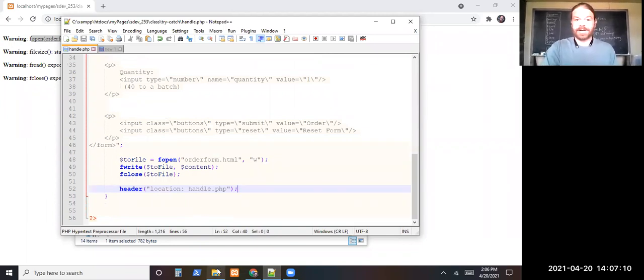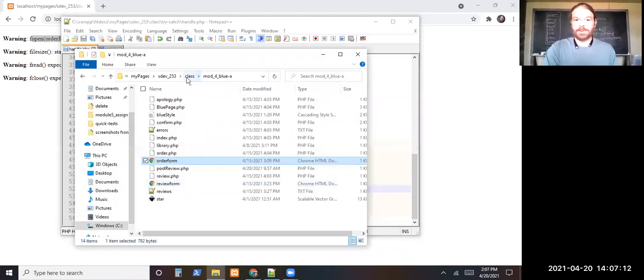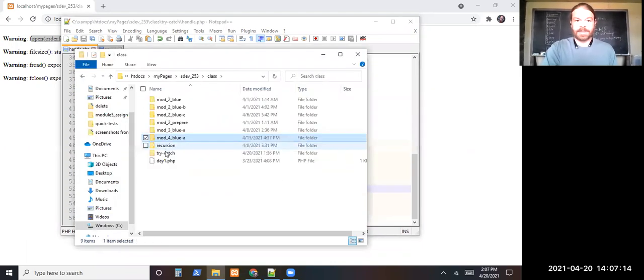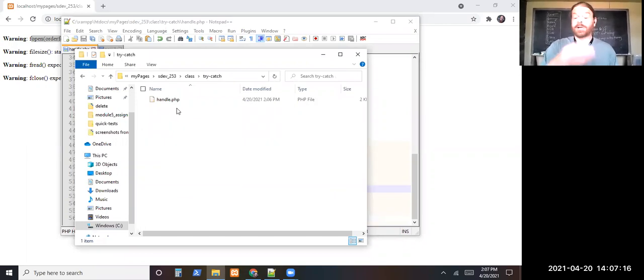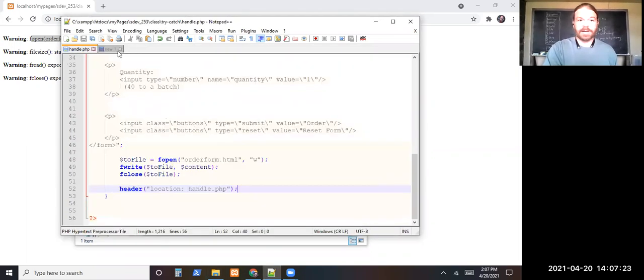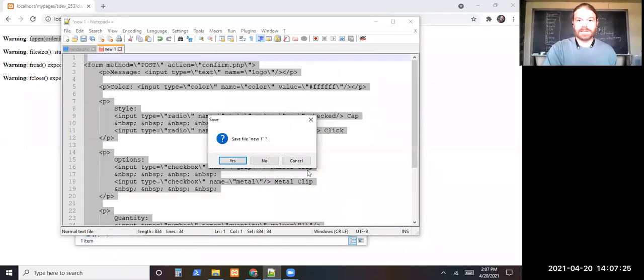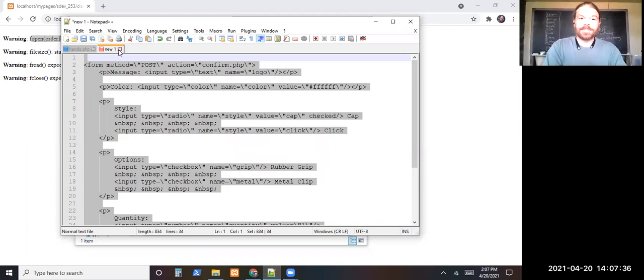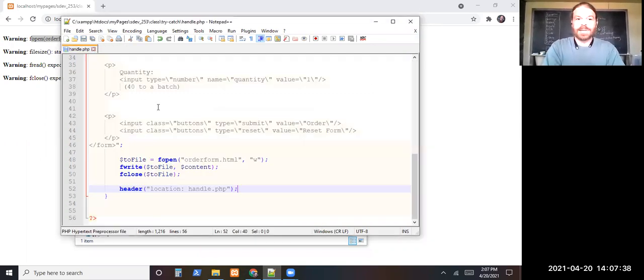So if I look over here where I stored that file and try catch, the only thing in there is the handle.php script. I save everything. I think so. I'll close this. Yeah, and to put all those escape sequences in, I just copied the string somewhere where there was nothing else and hit Control-H and did the find and replace all at once, instead of going through and manually typing them.